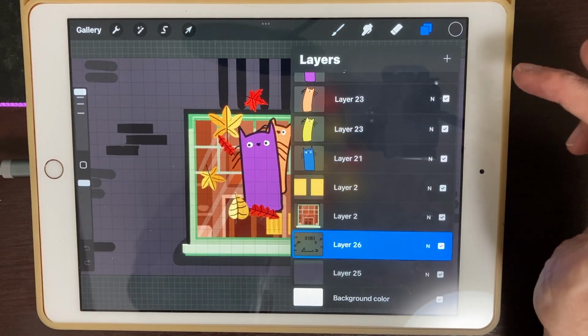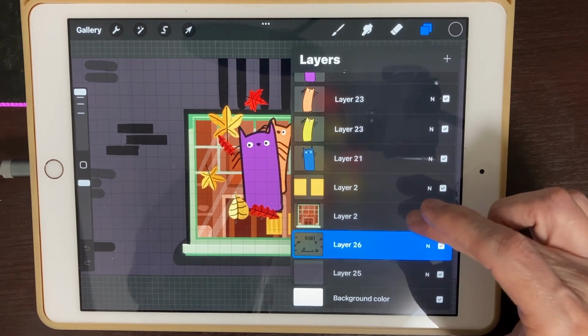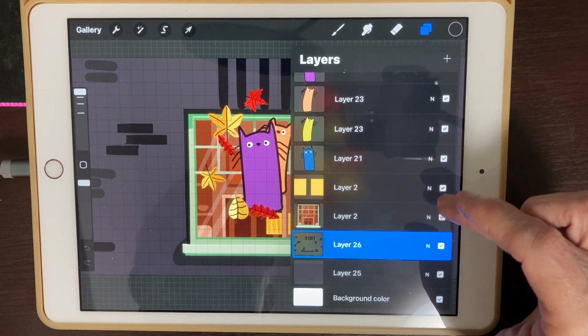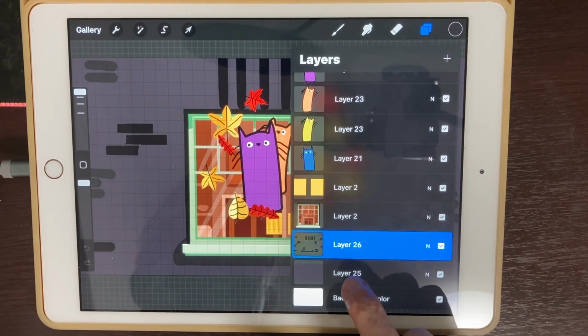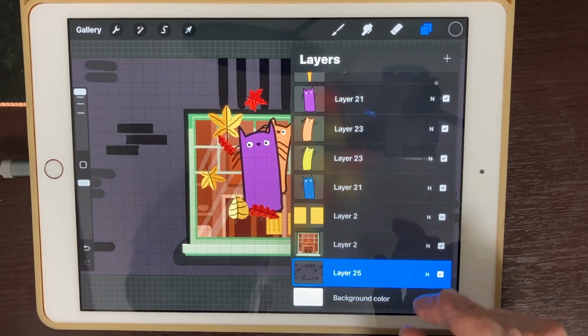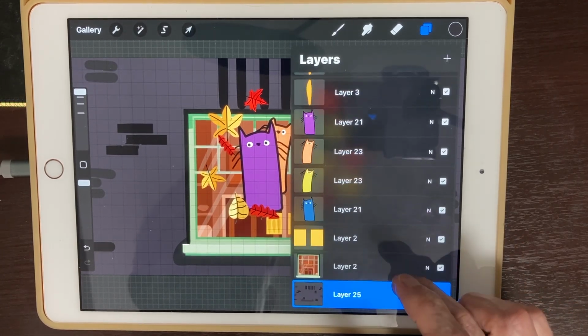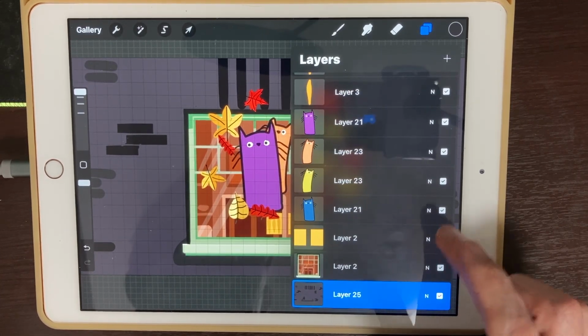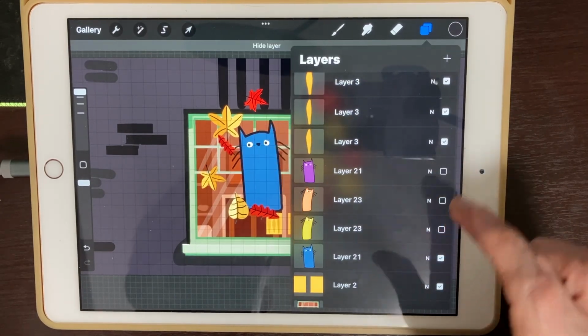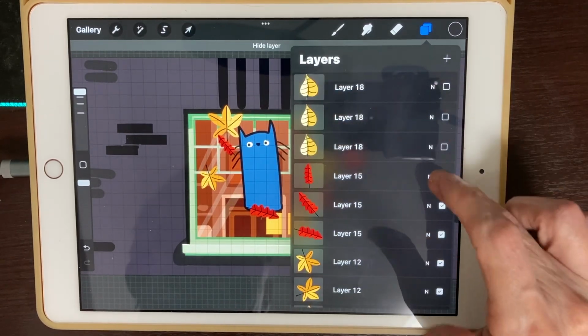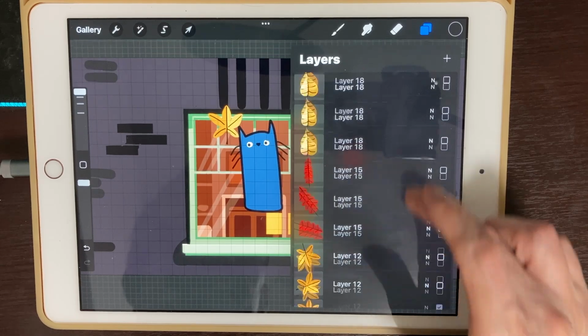So I have got a window scene here. I've got some of the background. Actually, we could put those two together. They're not going to move. I've got a window scene. Let me turn off all these cats and leaves and stuff so you can see what's going on, because they're just duplicated anyway. We'll leave that one there.